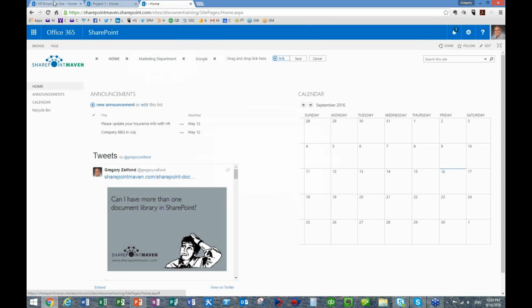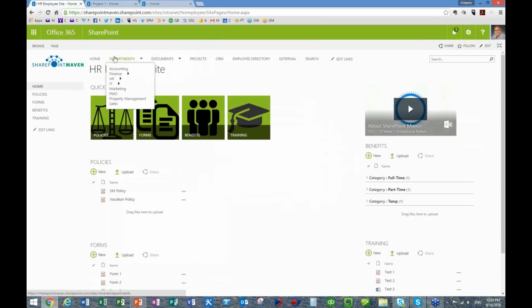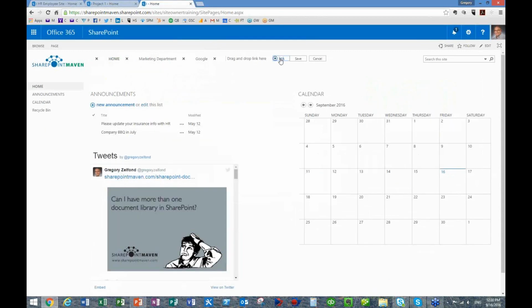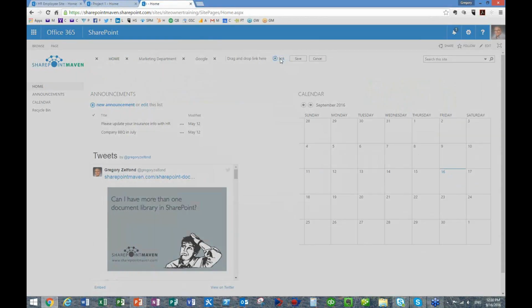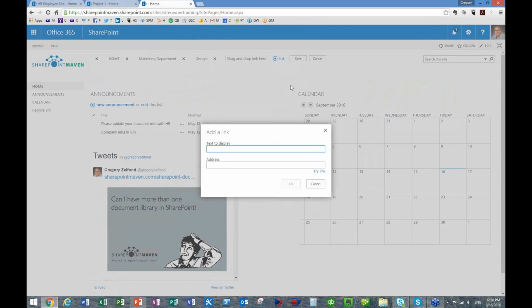To do that, we really need to add this departments thing first, and then we are going to add the navigation under this menu. So let me show you how to do that. Let's first create the departments link, and usually you call it whatever you want. I'm going to call it departments.